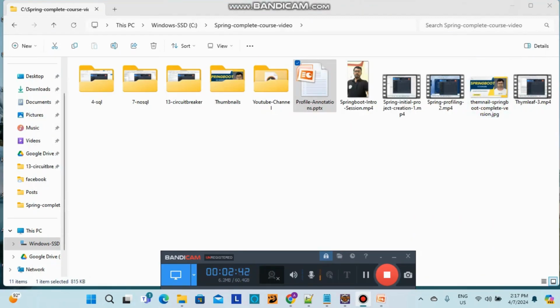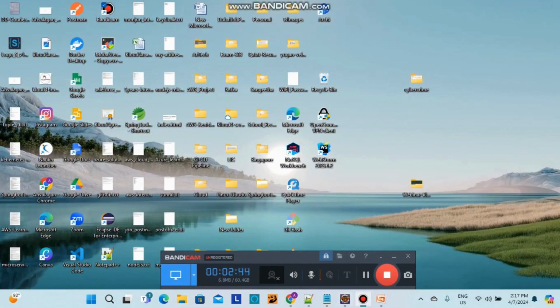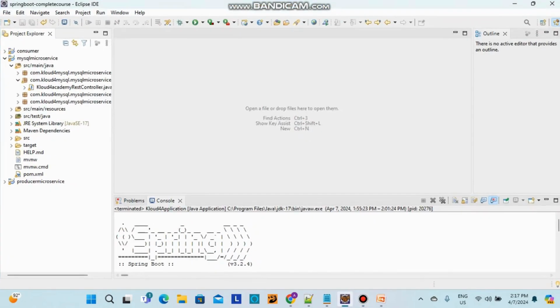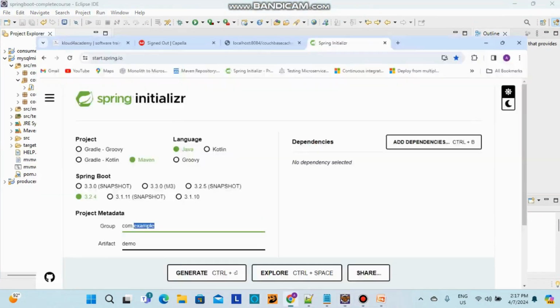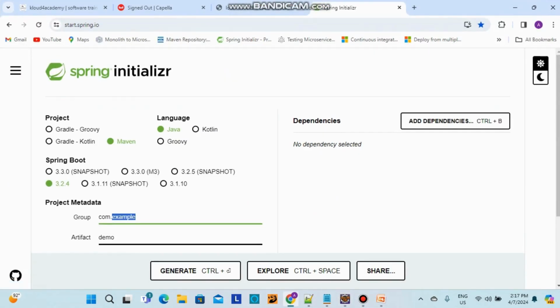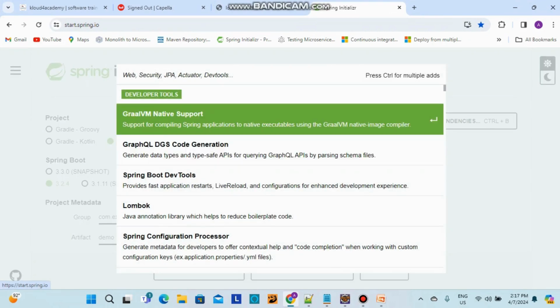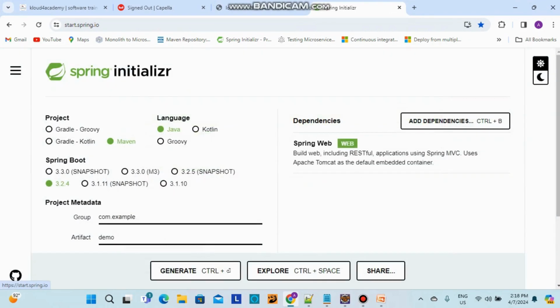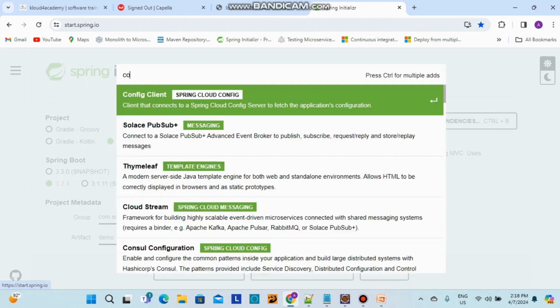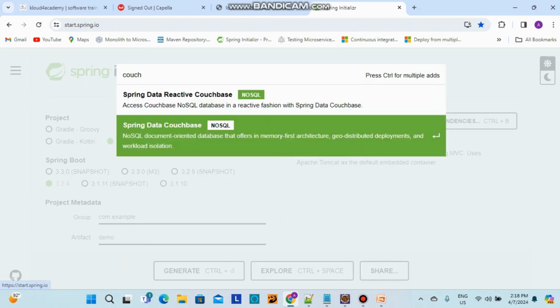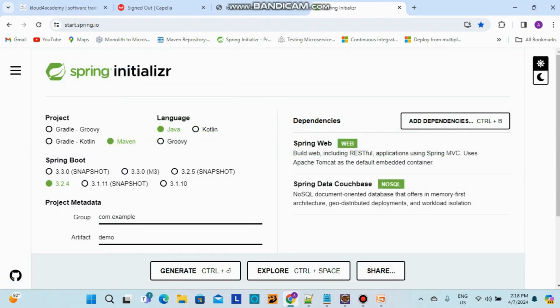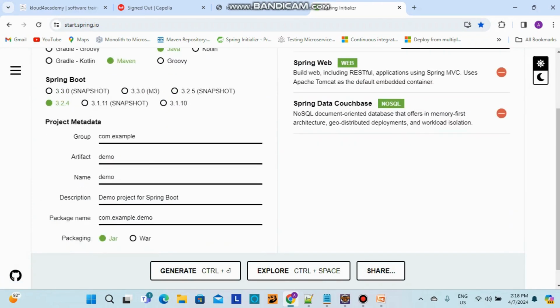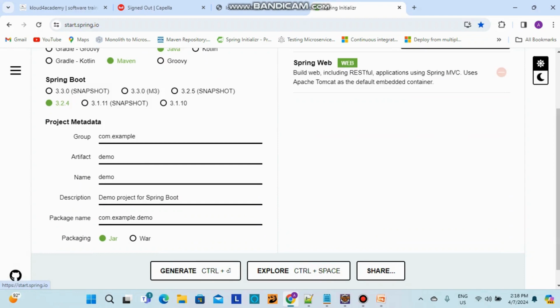I'm going to create a project called Couchbase, right? I'm going to add a web module, and then Couchbase data. But I have already noted the required dependency. We can add it, just for now I added it. We can remove this one. We add only Spring Web, and then I'm going to add Couchbase.